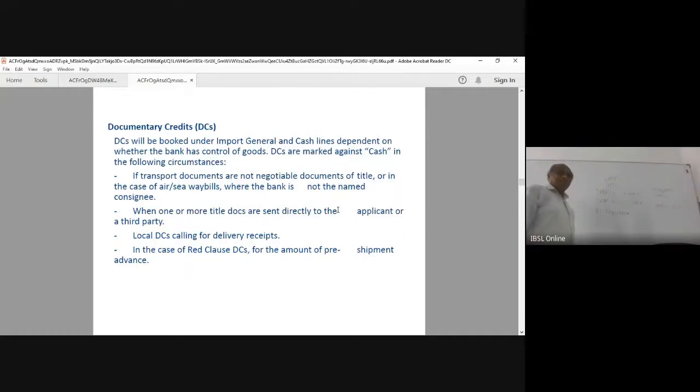If it is usance, usance means we'll pay after a period of 2 months, 3 months. But immediately upon acceptance of a bill of exchange, we'll have to release the documents. Once we release the documents, our control over the goods will go. So we don't have any mistake.